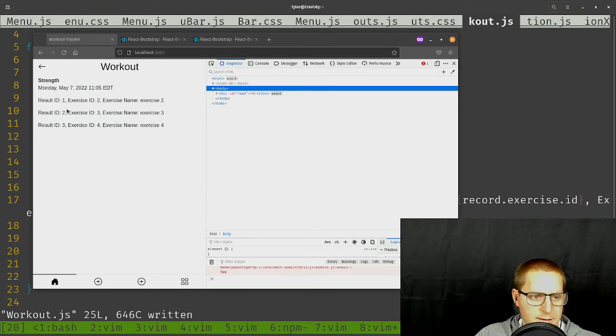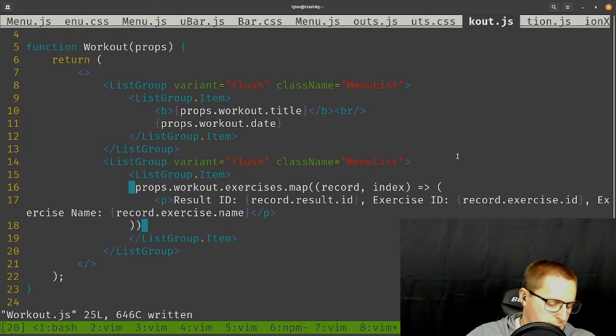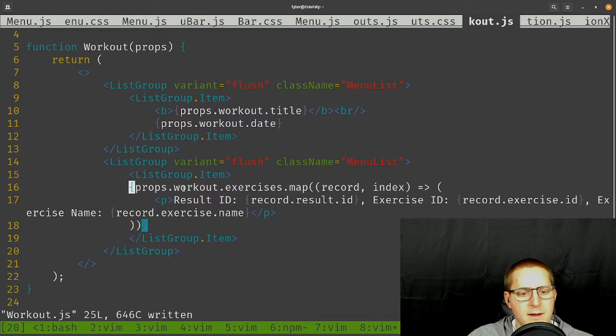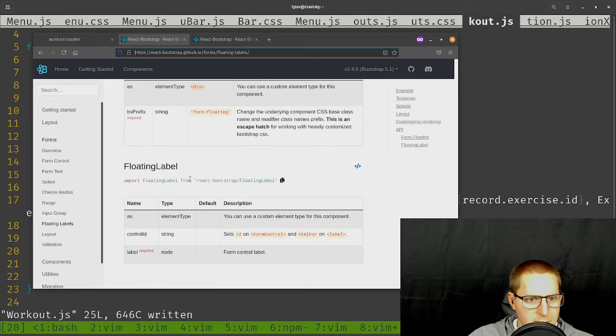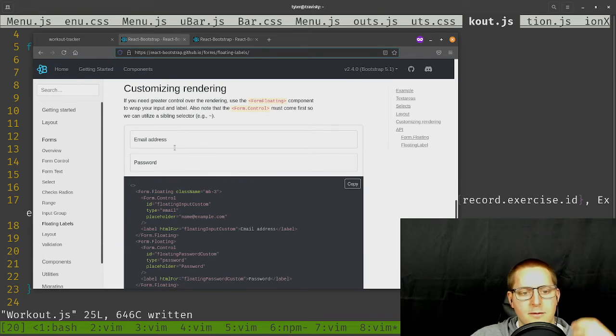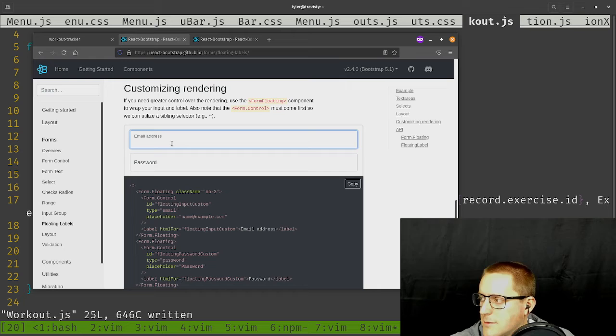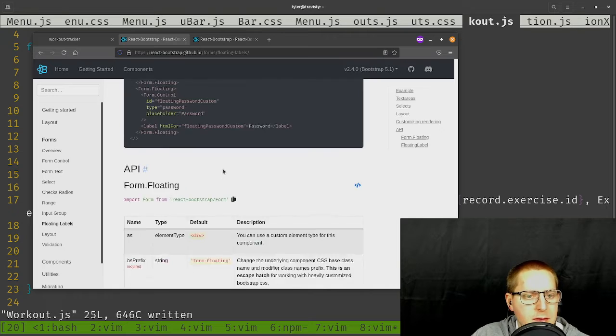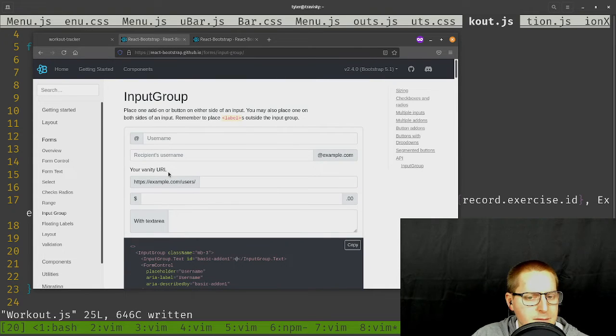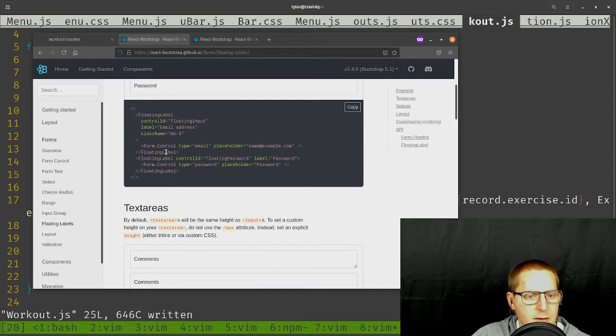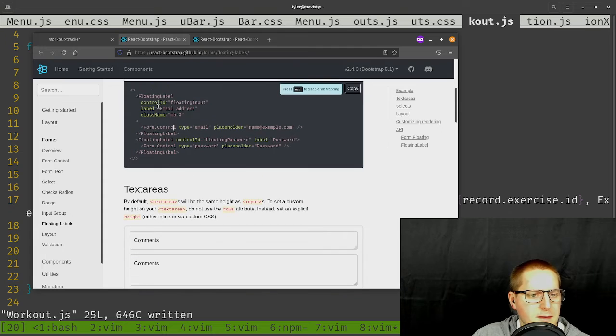Now what I really actually want is these to be an input group. So let's see if the input groups have, or I guess I could leave them as list groups, do the rows and column. How does it work? Yeah, because I'm going to use these floating labels. So I'm not going to use input groups. I'm going to use the floating labels. And I mean, it's still a form control. Control ID, label, class name. Interesting. It's still a form control.